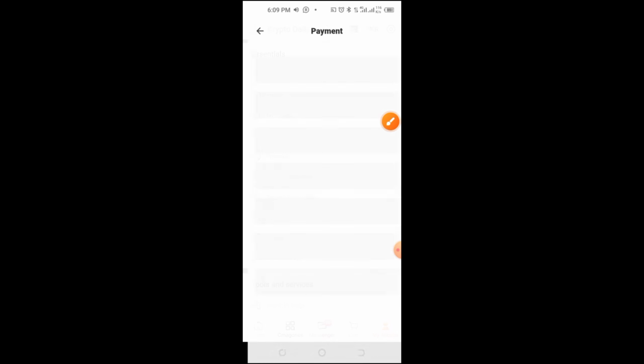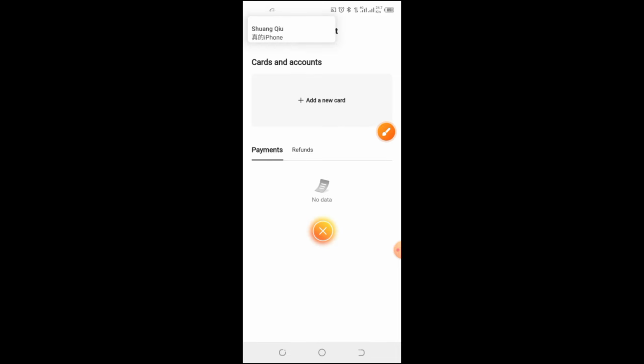Step 2. Go to the payment section. After you're on the My Alibaba page, scroll down until you see the payment option. Tap on it to access your payment settings. Step 3. Add a new card.